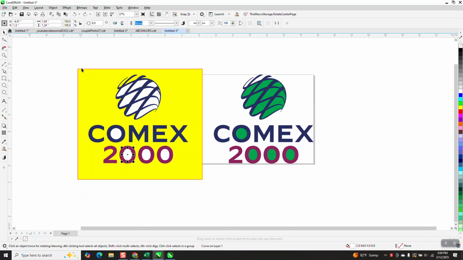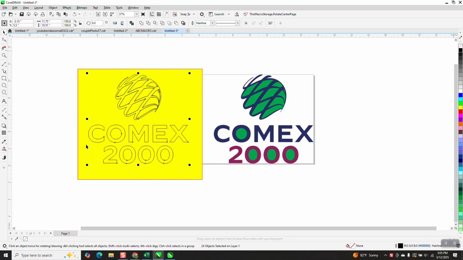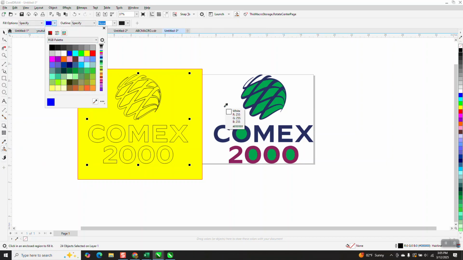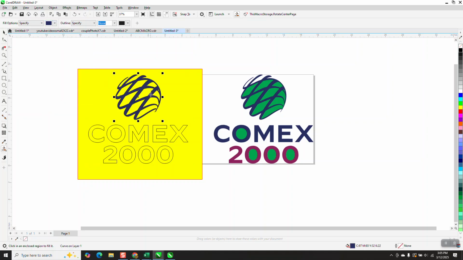So my suggestion in a case like this is to take them all and just left click no fill, right click outline. And then, let's say we want these colors. We want blue, so I'm going to take my Smart Fill tool. I'm going to get my eyedropper tool, and I'm going to use that same blue and fill that in. And the words are the same blue, so I'm going to fill this in.